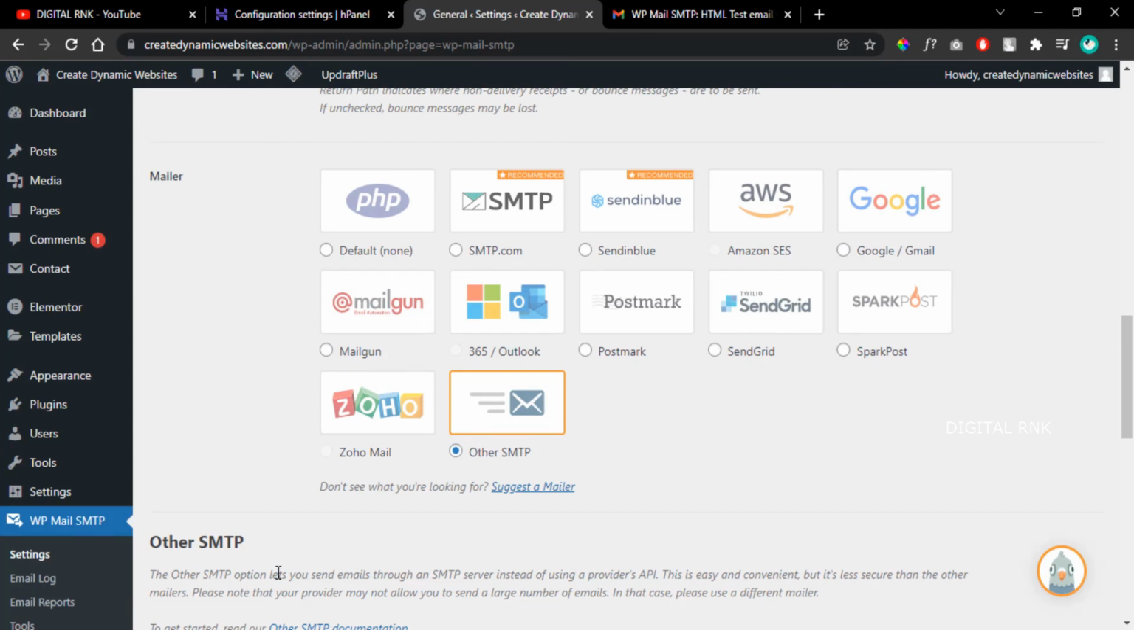So that's it, guys. Hope you are able to follow this tutorial and do the SMTP configuration successfully.